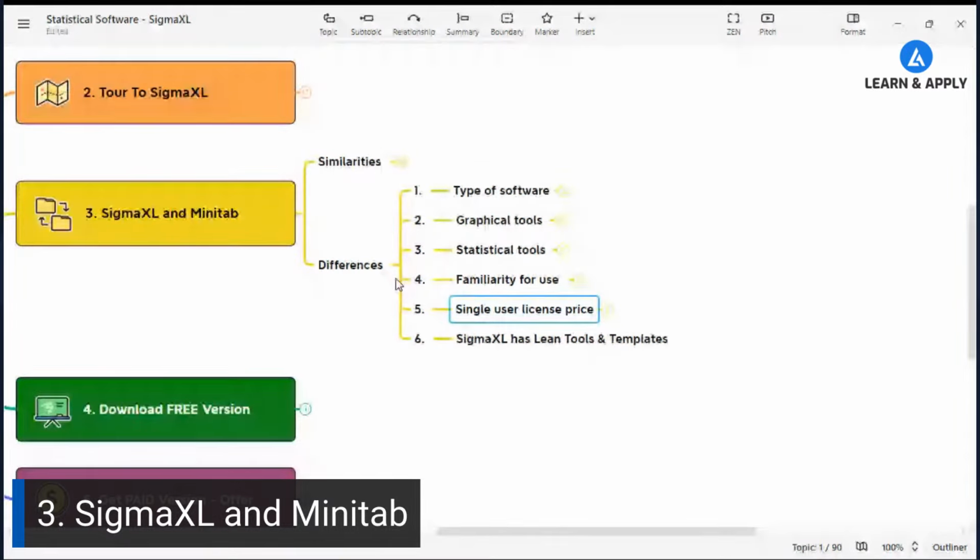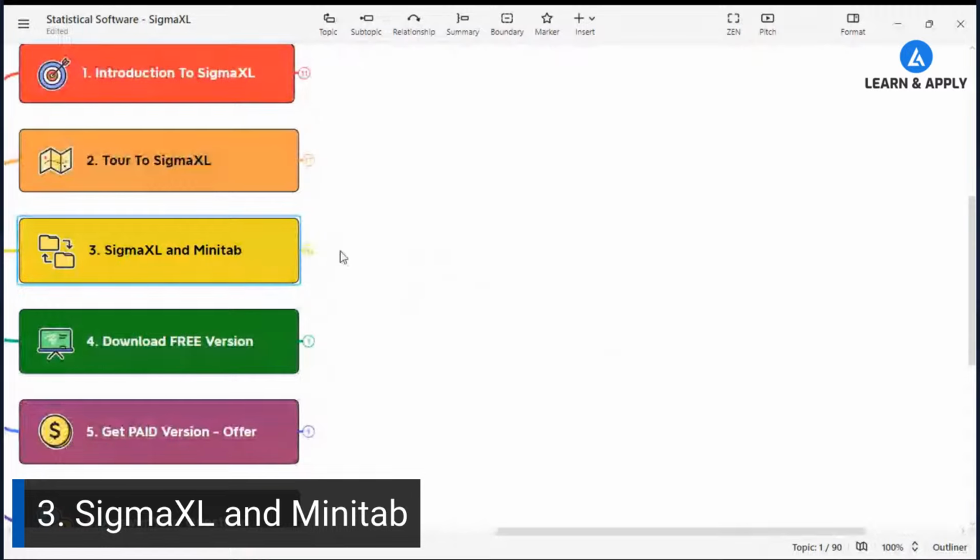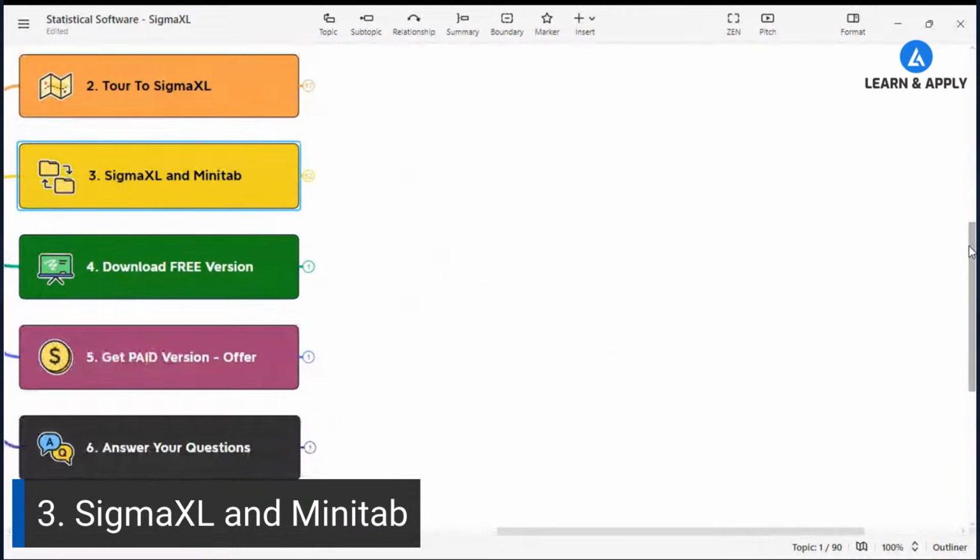Is this clear? The comparison between SigmaXL and Minitab. What is the cost of it? I think, Kronal, I have shared what the cost is. I have shared the cost of both of these.